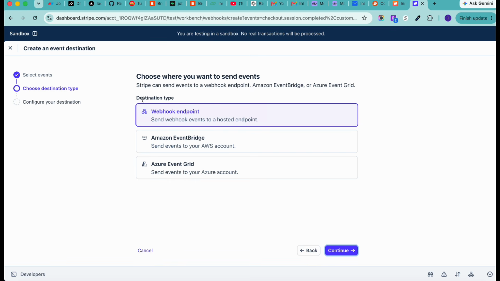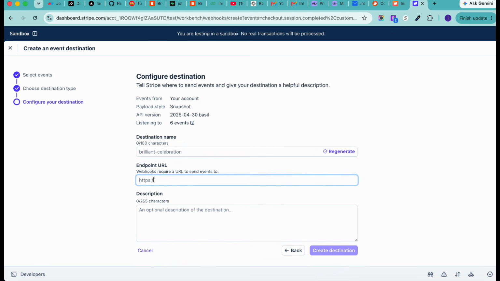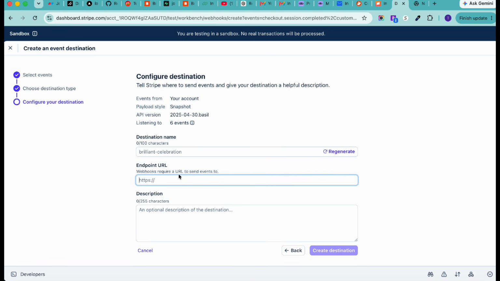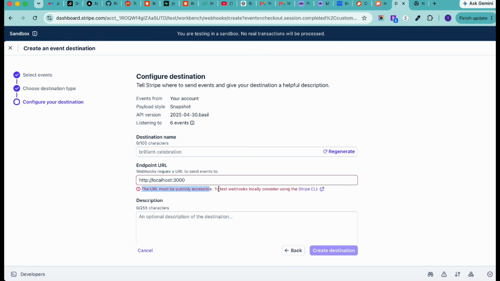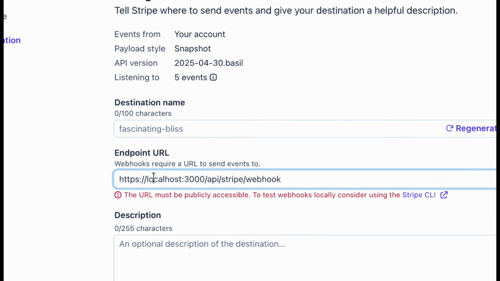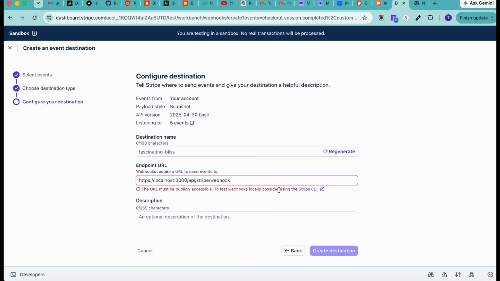Then for destination type, make sure to select webhook endpoint. Then you can add an endpoint URL. Right now if you are using localhost 3000, you can add that. Sometimes it might not work, because you see it's saying the URL must be publicly accessible. Once you add the endpoint, you need to add an actual domain, otherwise it will give you an error saying the URL must be publicly accessible, but this is the localhost URL. But in order to test this webhook locally, you can consider using the Stripe CLI.